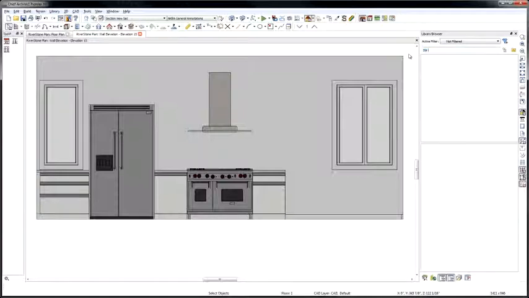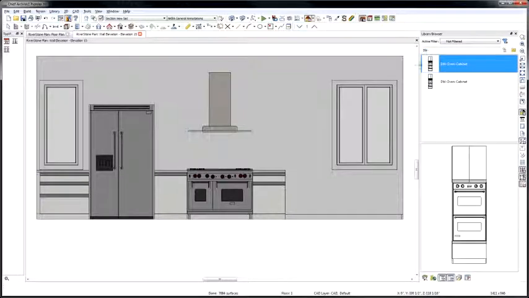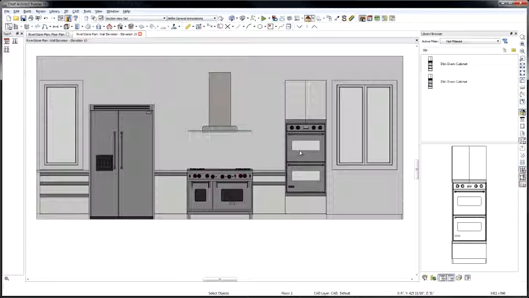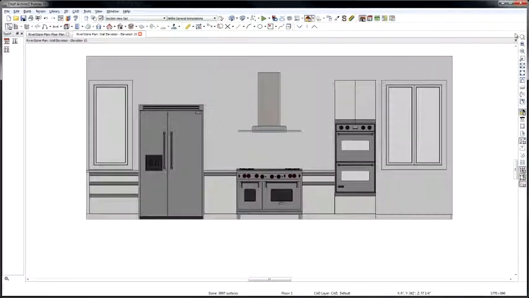On the right side, I'm going to place a full-height cabinet with a double oven from the library. This is a cabinet and appliance configuration that I frequently use, so I have saved a copy to my favorites library. Now I'll place a wall cabinet on both sides of the cook hood and one above the refrigerator.